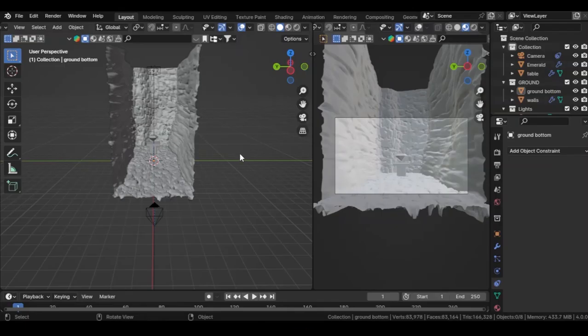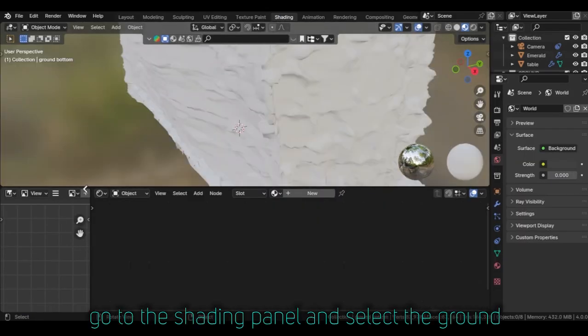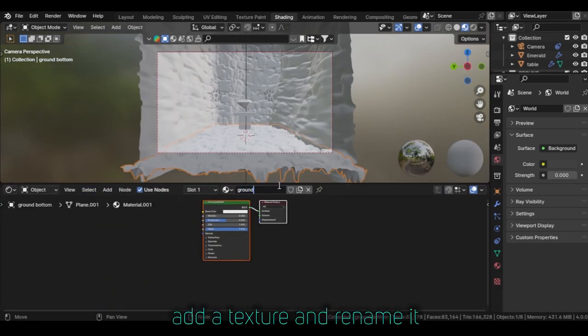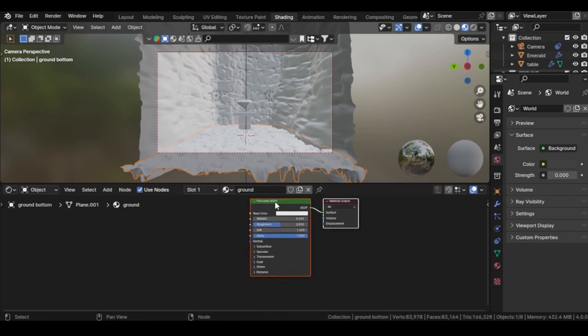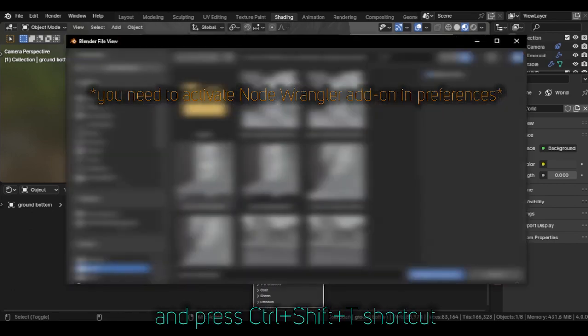Okay, now we're starting the shading section. Go to the shading panel and select the ground. Add a texture and rename it. Select the principled BSDF and press Ctrl-Shift-T shortcut.